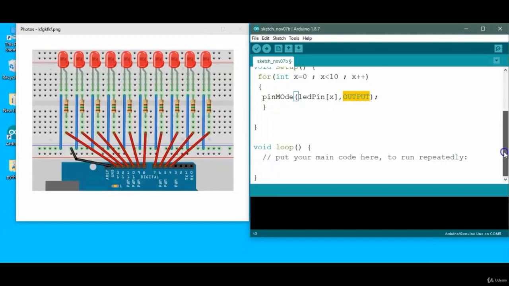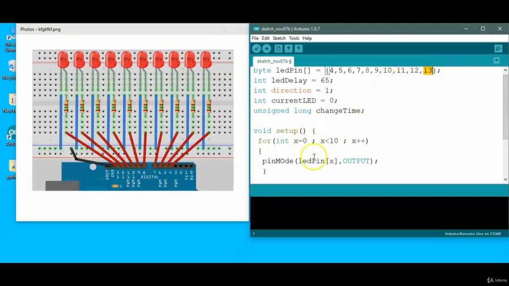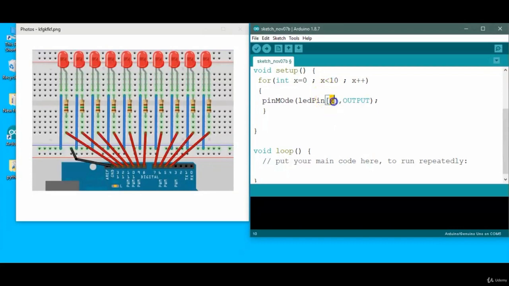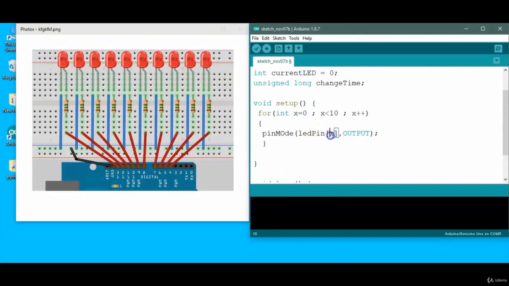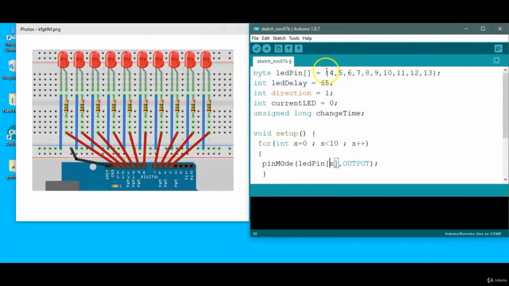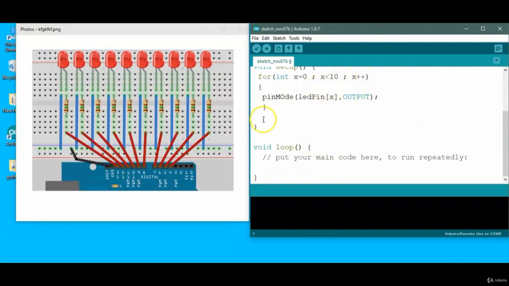Now there's a question: we have pin numbers 4, 5, 6, 7, 8 up to 13, but we have used 0 to 10 here. Why shouldn't we have used 4 to 13? The answer is that here we are using indexing, and indexing always begins from 0. It doesn't matter whether the value there is 0, 1, or 200 lakh, the index for the first thing is 0. Here we have 1, and similarly we have different indexes at different positions which are fixed. So the value changes but the index remains the same. So this is about the initialization of LEDs.